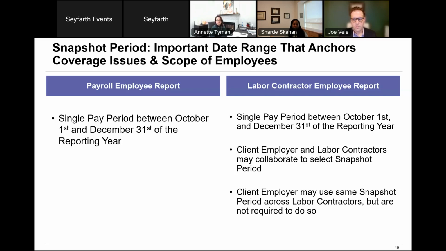So the snapshot period is going to tell you the universe of employees whom you're going to include in your report. So you're not only reporting the hours or wages for that specific snapshot period. The snapshot period is just the tool that you use to figure out who should be included in the report. And the reason that you're using a snapshot period is because people come and go throughout the year. So this is intended to be a method that you can use to identify the scope of the employees on whom you're going to be providing the pay data.